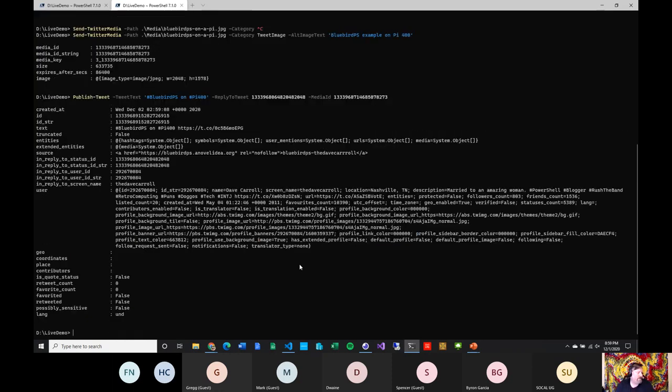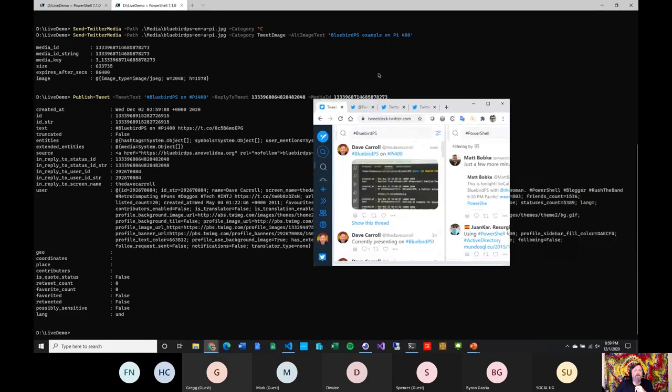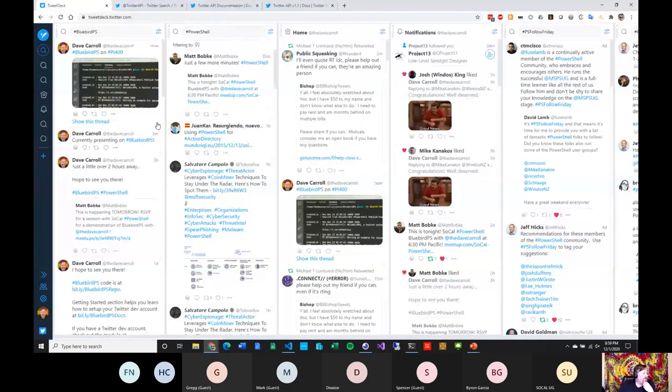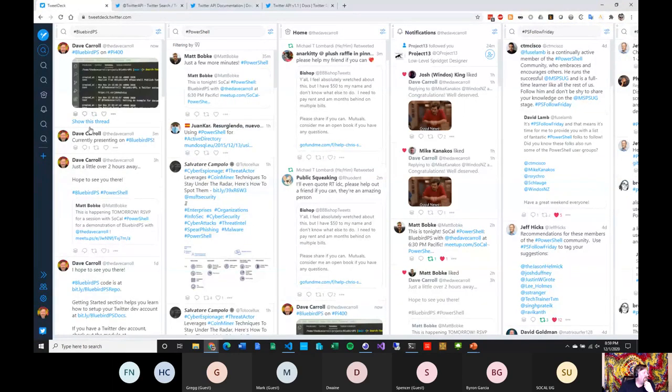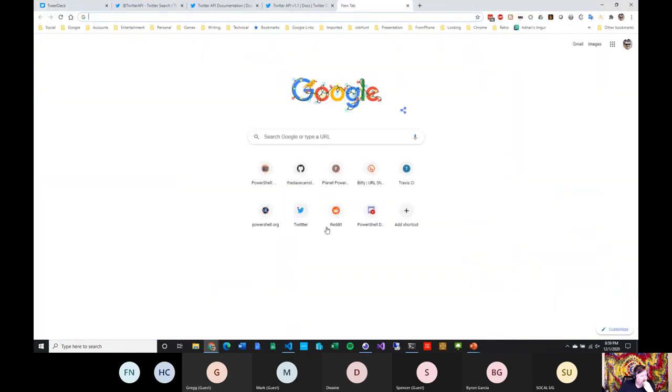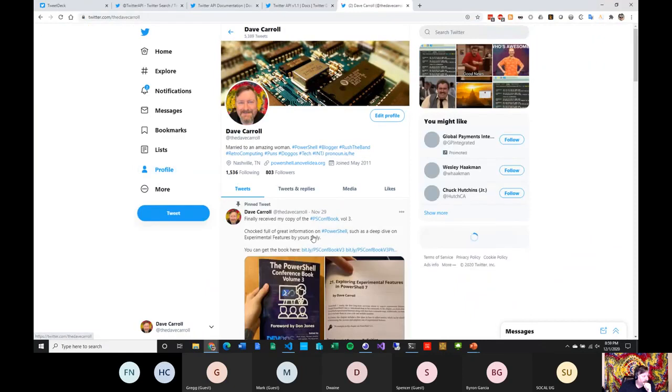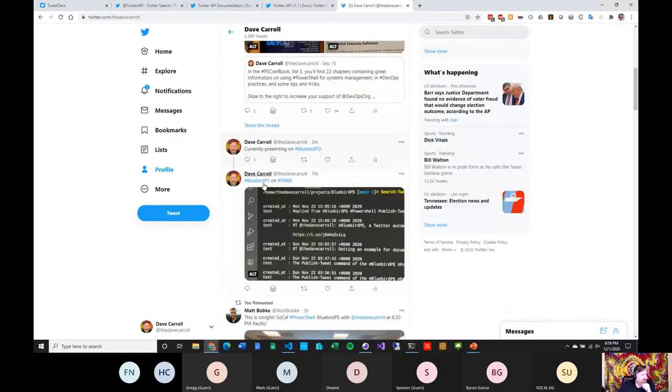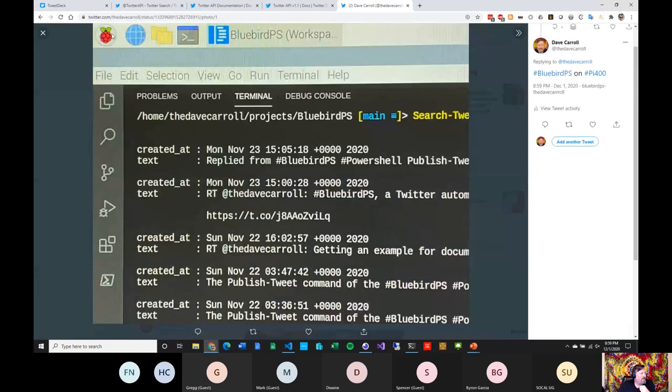So do that. Everything works fine. And now if we go back over here, we see that BluebirdPS will show this thread. Let me go actually to Twitter. It may look better. So we can see that I'm presenting, this was the first tweet we did, and this was a reply to that tweet. You can see there's alt text that's there, even though you can't really see it at this point. And we do see that this is a Raspberry Pi.